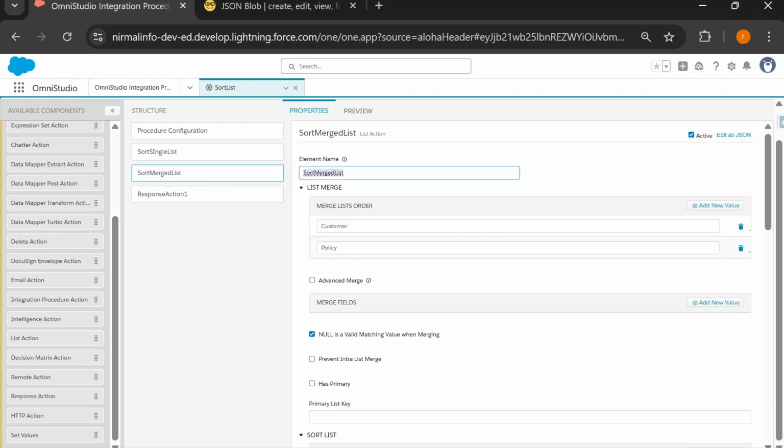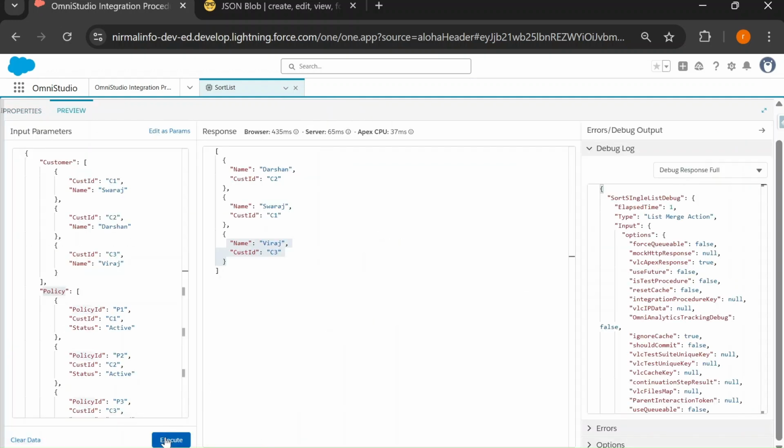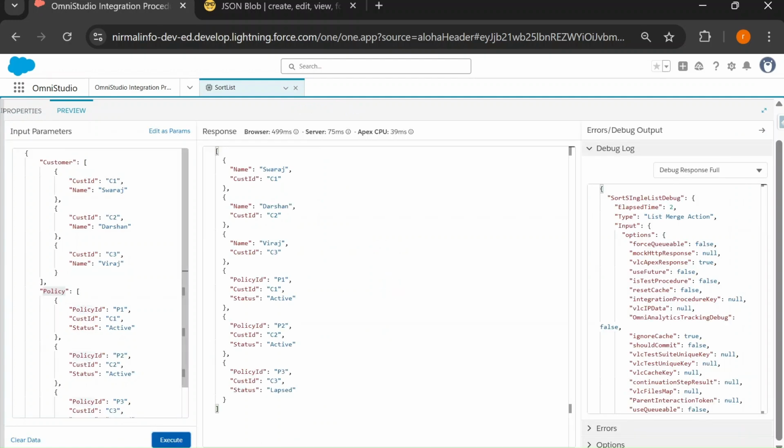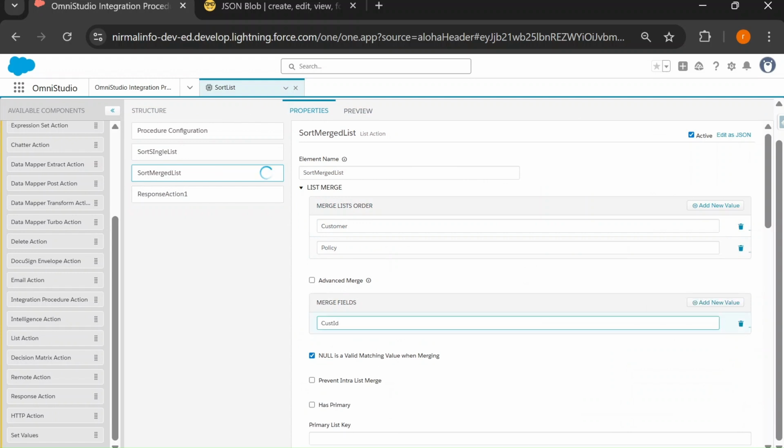First of all, let me show you their merge output. Then we will see how to sort it. So let's execute. Here we are able to see output like this because we have not mentioned the matching field. Here matching field is what? Customer ID. So if we mention that, we will be able to merge it. So go back to list action. In the merge field, let's mention it.